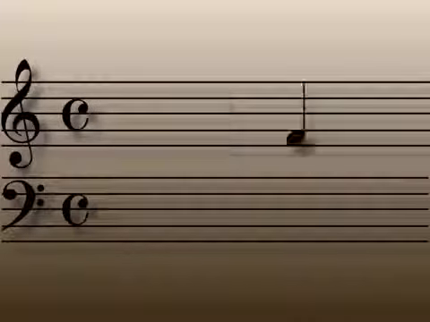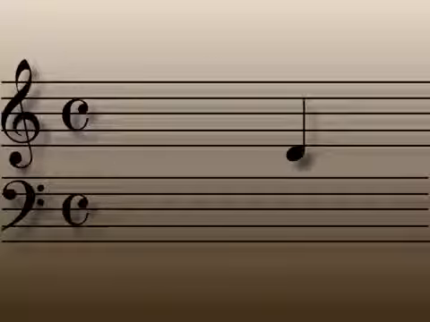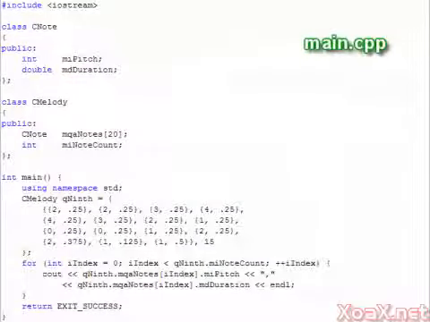To represent music, we need to have a sequence of notes like this. That melody is from Beethoven's Ninth Symphony. We can create a melody class and represent that melody as we do in this program.